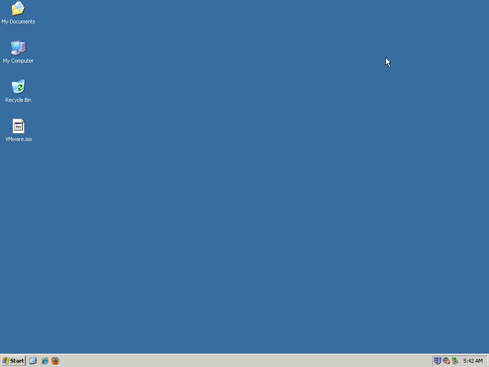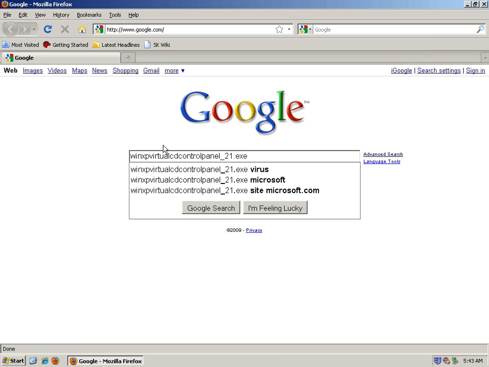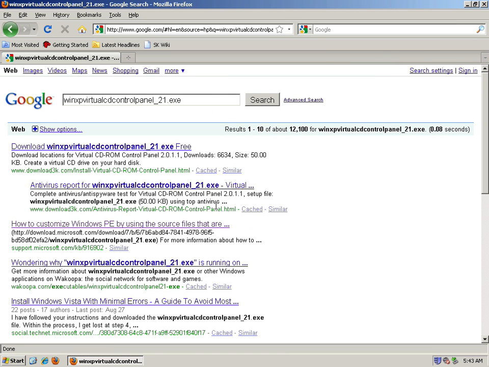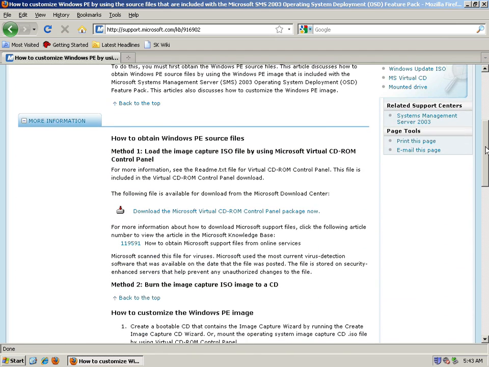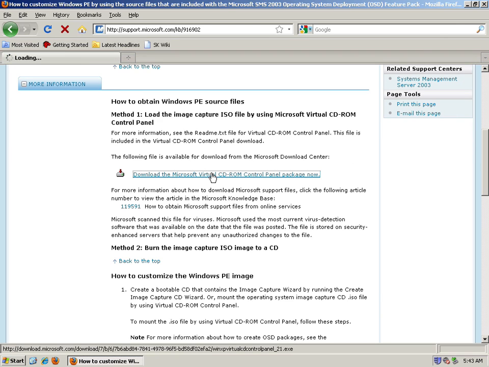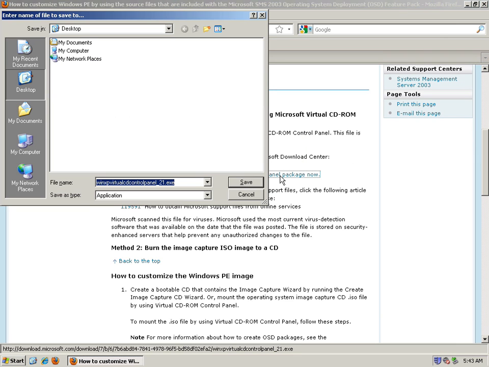So I'm just going to launch a web browser, and we'll search for the installer by name. The name of the installer is WinXP Virtual CD Control Panel _21.exe. If I search the web for that, I can easily find several Microsoft knowledge base articles that contain a link to the download for it. Here's one. I'm going to download the tool and save it right to my desktop.